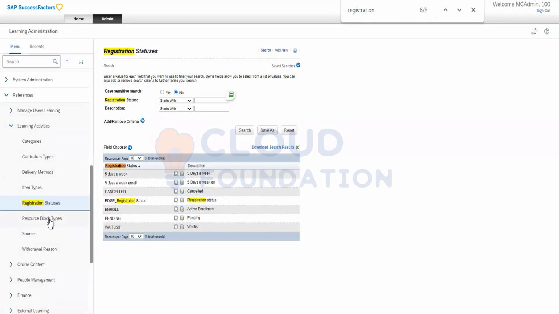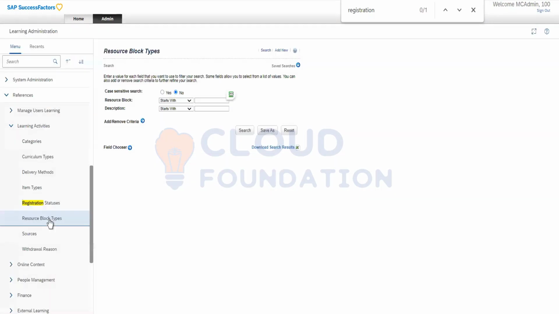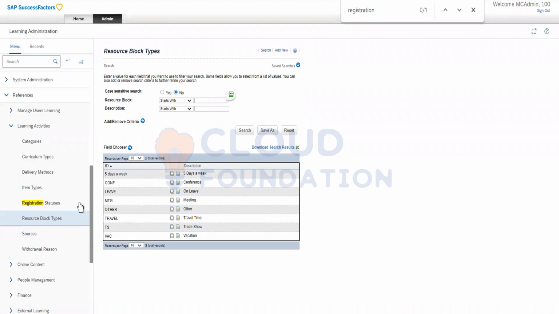Now, resource block types. What is a resource block type? Resource is like when you are going to have a training somewhere. What are the resources? Resources means the buildings, you can say, or place where you want to have this training. So I said there should be a conference type of training. So a conference is there.